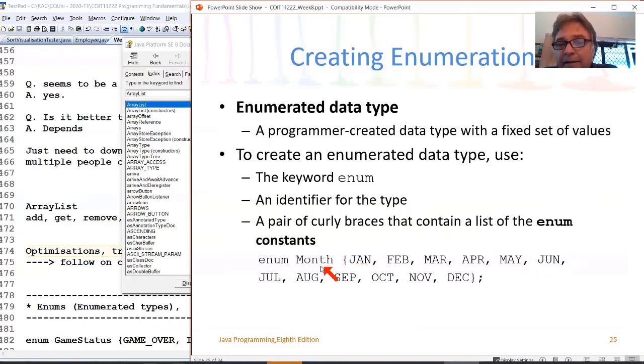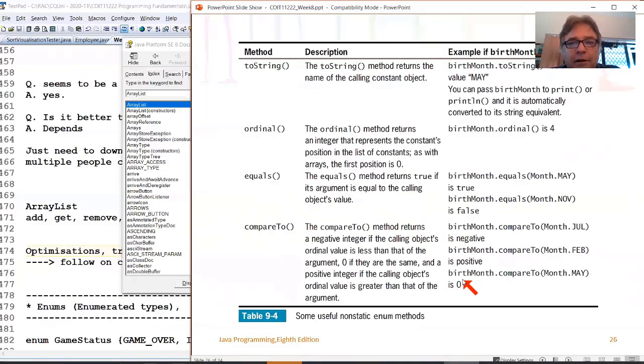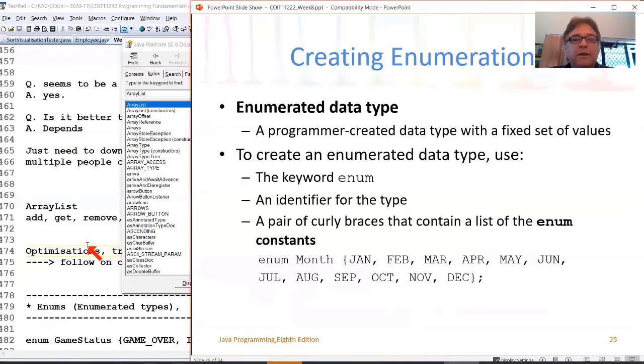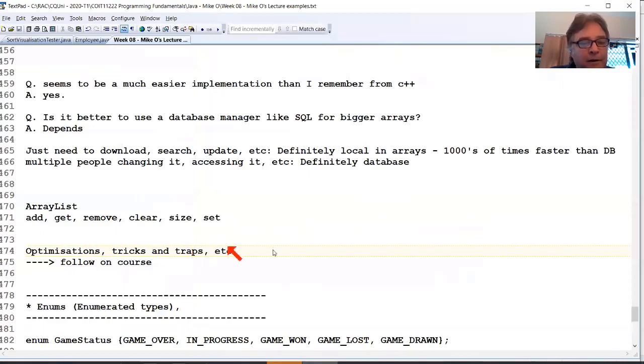So for example, enum Month, open curly brackets, close curly brackets, semicolon, don't forget your semicolons. And then inside the curly brackets, you can give a comma separated list of values. They've got to be unique. So you can't have JAN twice, for example, JAN, FEB, MARCH, and so on up to DECEMBER. Okay. So then in your code, let's leave that next slide. That's a bit scary for now.